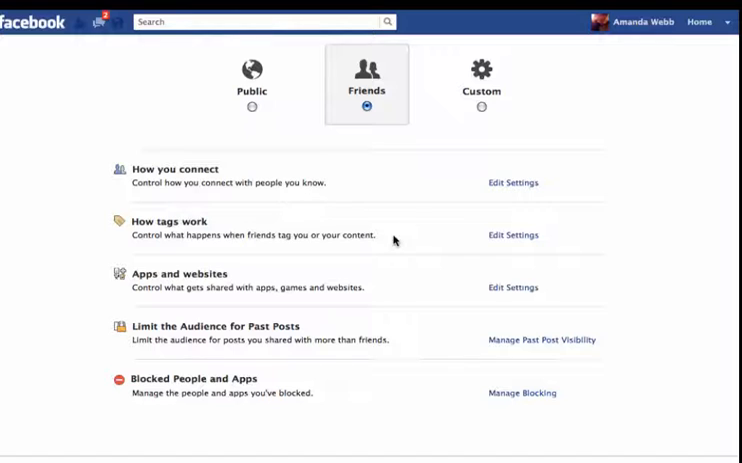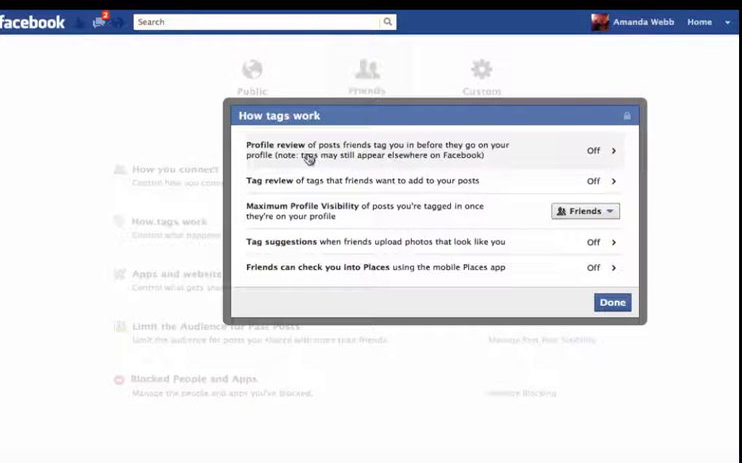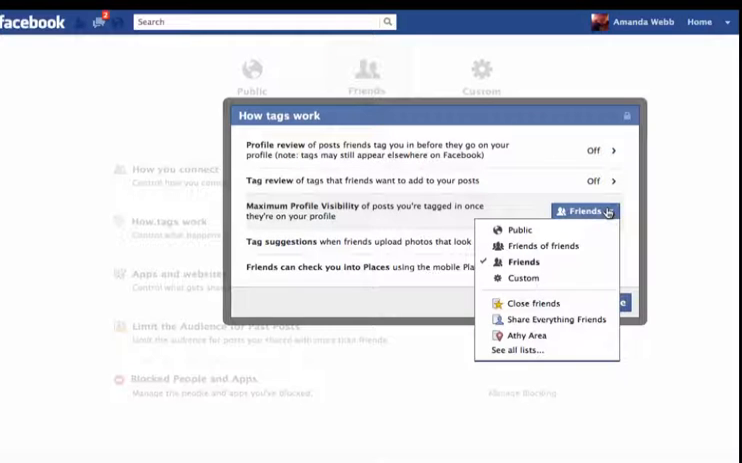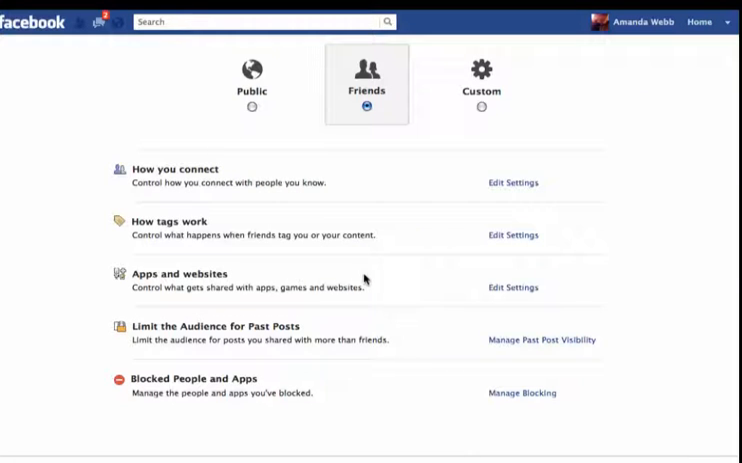Then this one's very relevant to people. I know a lot of people are sensitive about photographs being tagged of them on Facebook. If we click on Edit Settings here, you can choose Profile Review. And this means that if somebody tags a photograph or a post or anything about you on Facebook, you get a notification first and you have to approve that tag. And this one is handy as well. So if somebody does tag you on Facebook, who can see it? And you can customize this as I did on that post earlier on, exactly the same way.